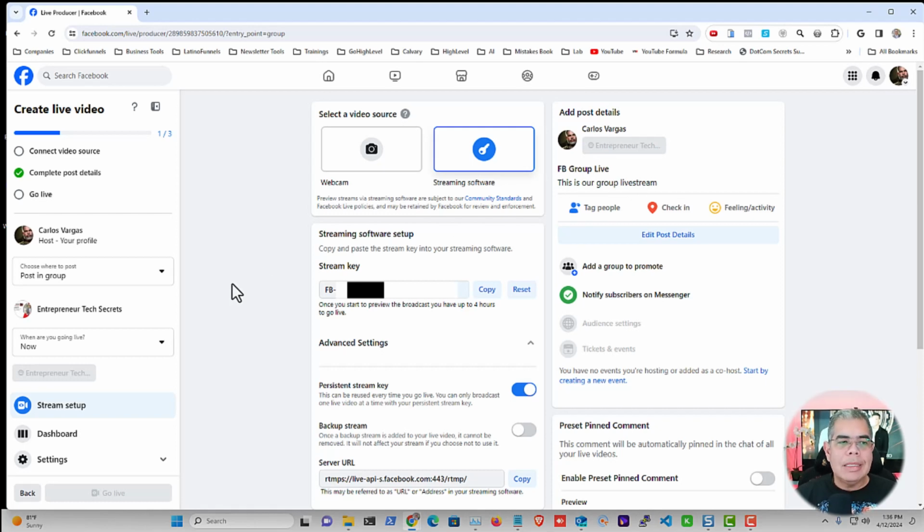Then the next thing you need to do is configure at least one connection, like your software, before this button here on the bottom will work. You see that it says a video source is required. This will not light up blue unless you configure your live stream software. So right now, what I want you to do is copy your stream key that is right here, and copy your server URL that is right here.